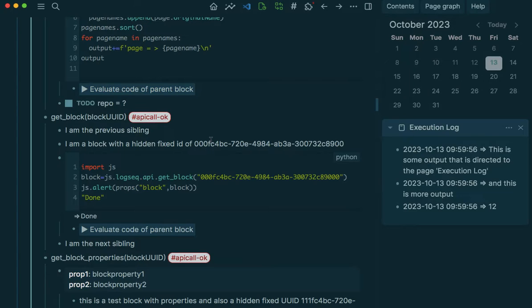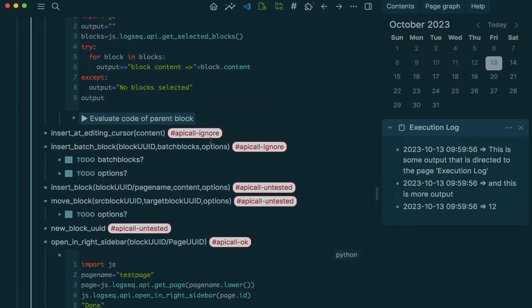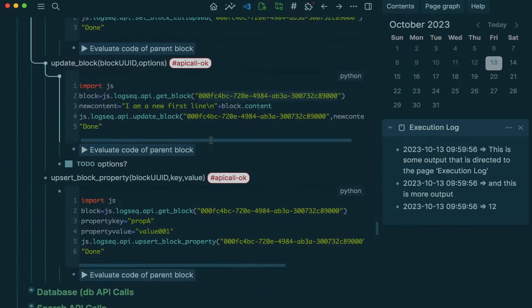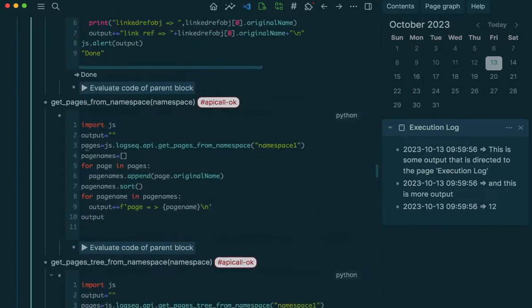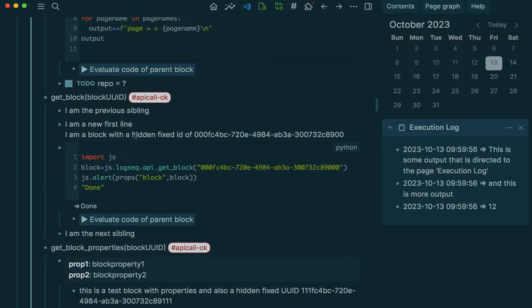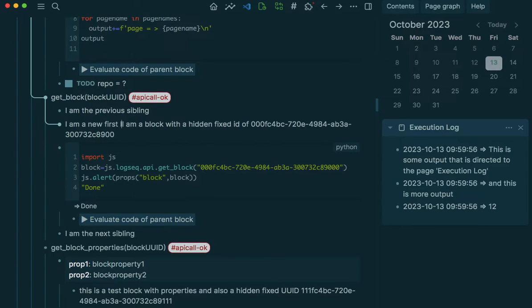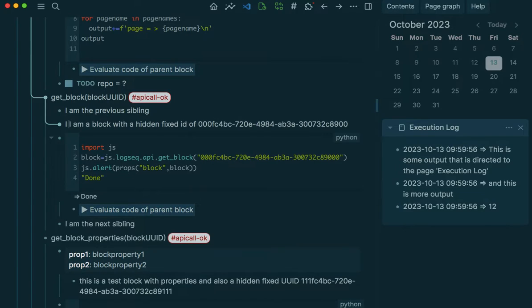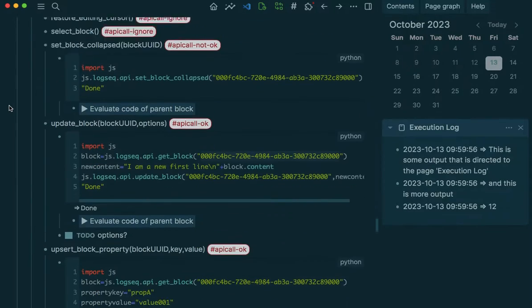So I'm going to back down here. I'm going to update the block with I am a new first line. So that's done. And if I go back to get block, I am a new first line. That's the block that actually has got the fixed ID. So it's a new first line within that block. I'll get rid of that there. Okay, and we go back down to update block.